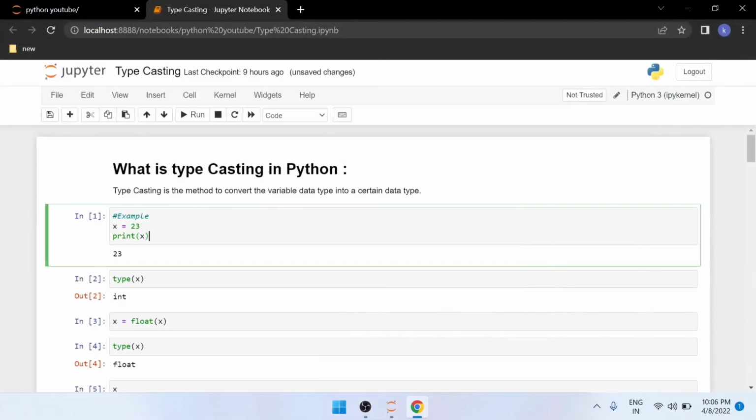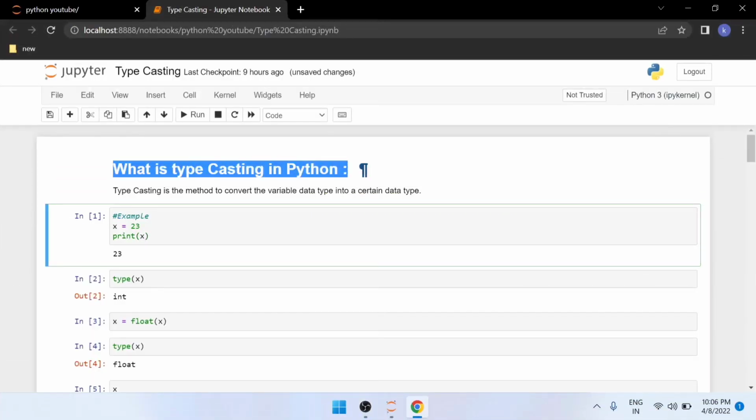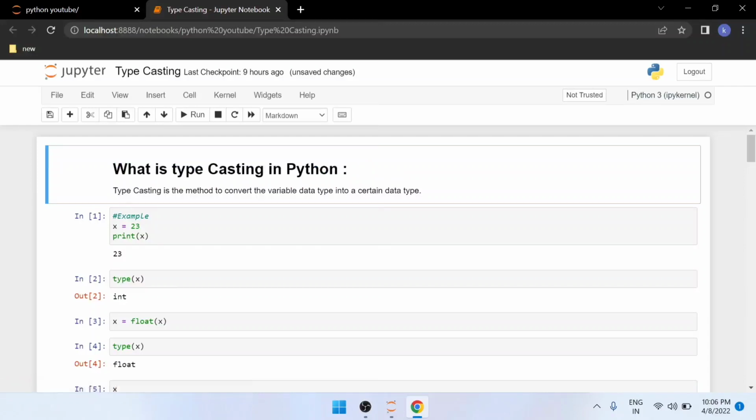Coming back to our video, what is typecasting in Python? Typecasting in Python is a method to convert a variable data type into a certain data type. What it means is, typecasting is nothing but we can convert one variable data type into a certain data type that is our wish. It will be very well understood by using the below example.